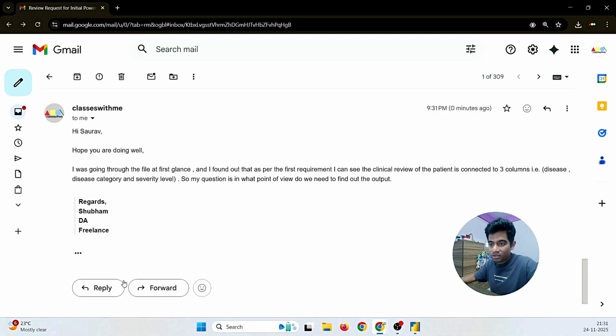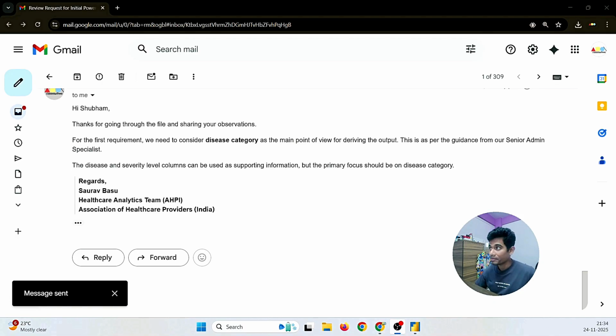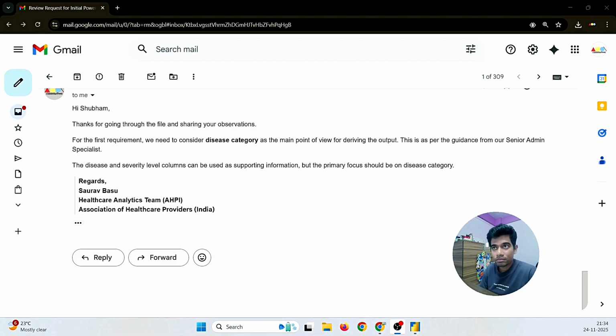Okay, let's wait for them. Okay, so we have received a mail from them for the previous mail that we have sent related to the severity, I mean to say related to the history or data of the patients. And what I can see is disease category, but still we will read the mail from start to end, then only we will move to the final decision. So hi Shubham, thank you for going through the file and sharing your observation.